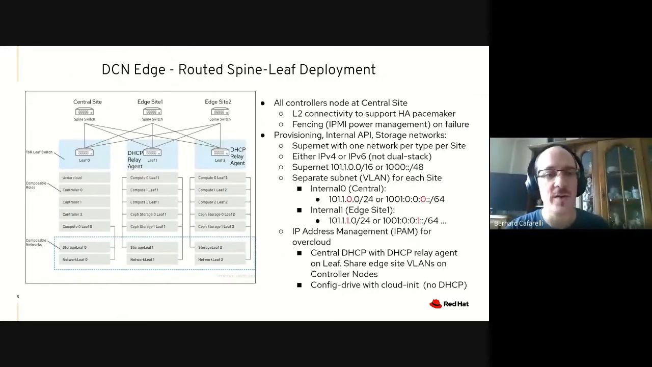Okay, so now to dive a bit deeper into some of these components. Talking first about the controllers, we group them on the central site, mostly to have good HA between all of them. So we need layer 2 connectivity, with Pacemaker and fencing with IPMI power management for failure. So we group these controllers on the central site that you can see on the left of this ring. And then we've got multiple provisioning networks, like provisioning, internal API, and storage, that will allow us to provision all the nodes on the edge sites.